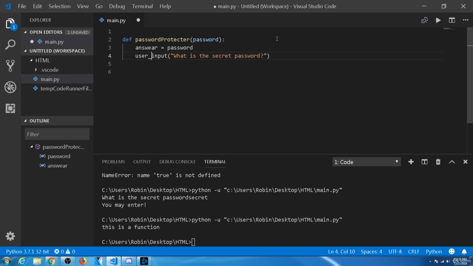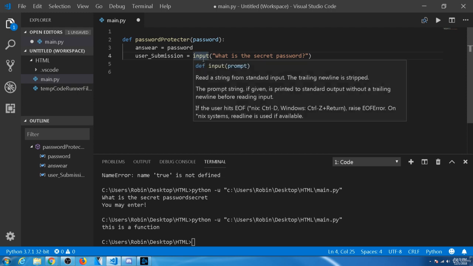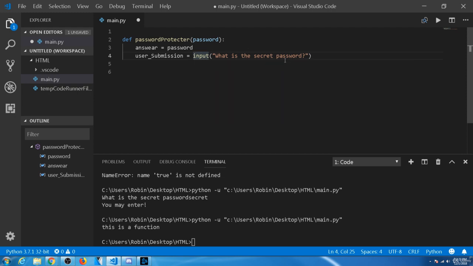I'm going to go user submission just to keep it simple here. But again, you could use whatever you want. So user submission equals input what is the secret password. So in other words, we're prompting the user, asking them what is the secret password, and then we're storing their submission or their answer into this variable called user submission.